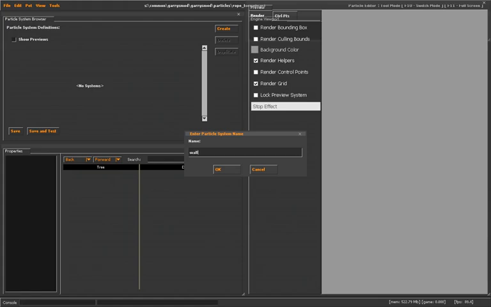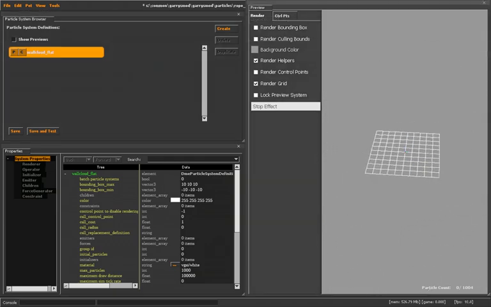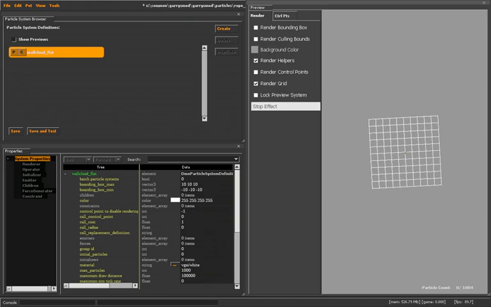So what we're going to do is make the clouds first. So we're going to rename this as wall cloud underscore flat. I'll turn my thing up real quick. So as you can see, the particle system has been created here. And there's a render grid, and you can turn this off or on, but I prefer to keep it on.